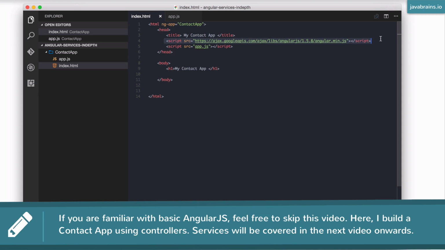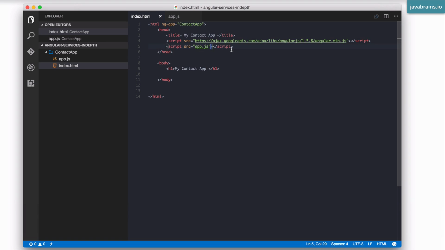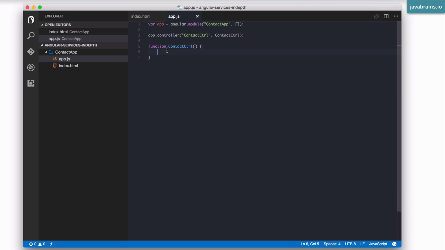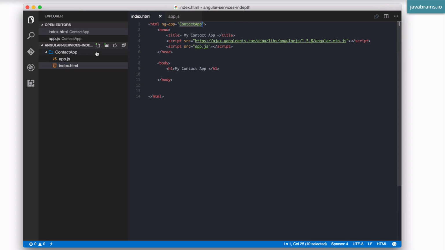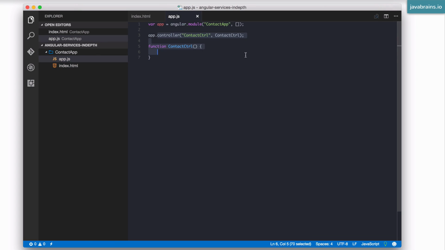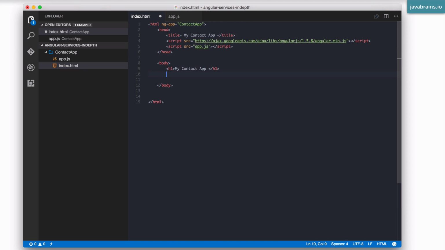I'm pulling in Angular from the CDN. The version I'm using is 1.5.8. And I also have app.js linked. Now, app.js has a simple module contactApp to match this ng-app. And then I have a controller called ContactController, which is currently empty. Now, I'm going to be using that controller in a div using ng-controller ContactController as ctrl, and then I'm going to close the div.